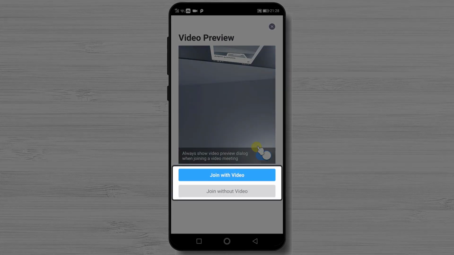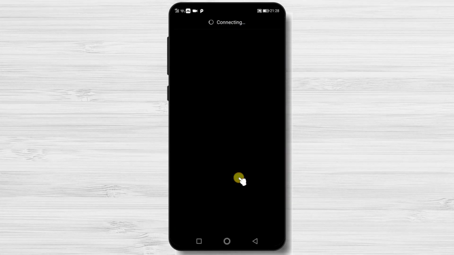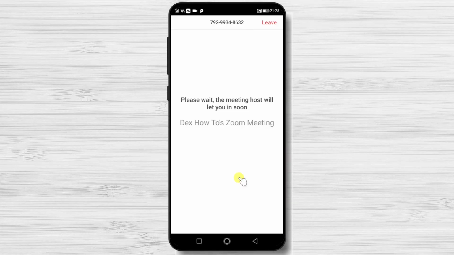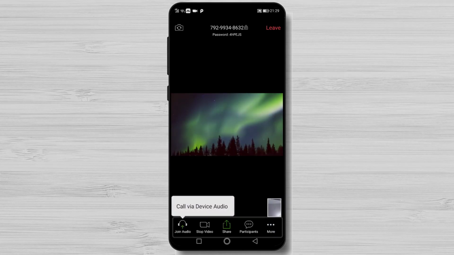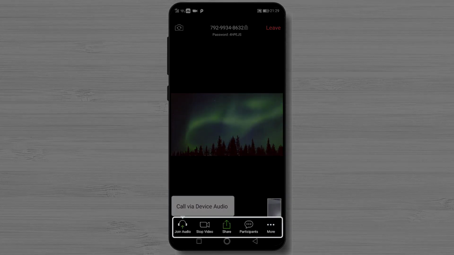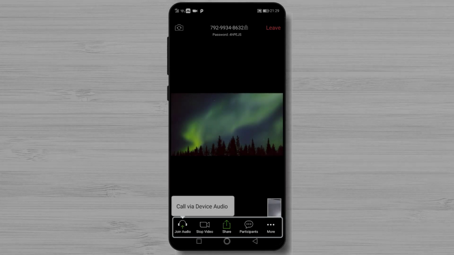On this dialog, tap Join with video. You can also select Without if you want. It does not matter at this point. The waiting room is active, so please wait until the host of the meeting accepts your request to join the meeting. You can start audio and video from the menu bar at the bottom. If you do not see these buttons, just tap on the screen of the device.